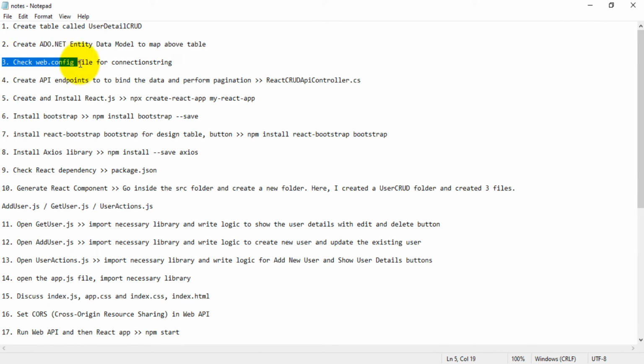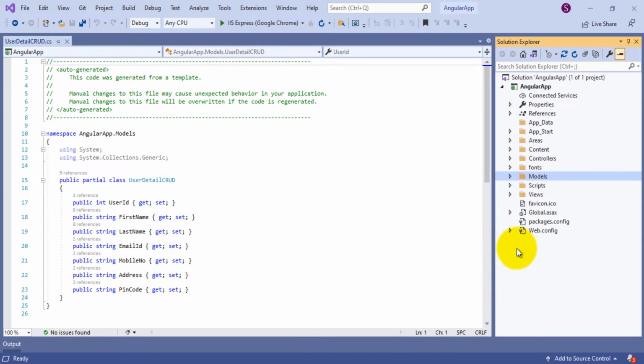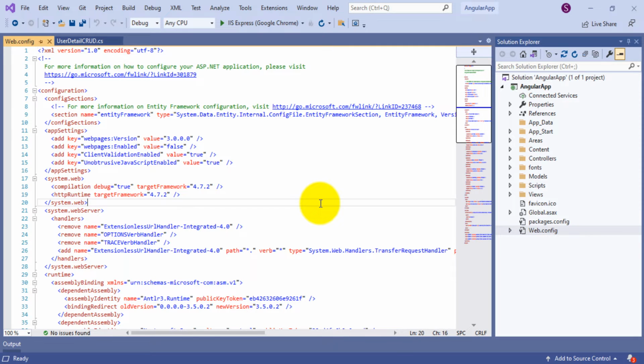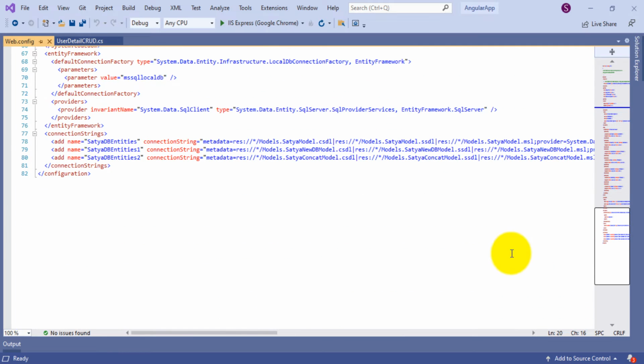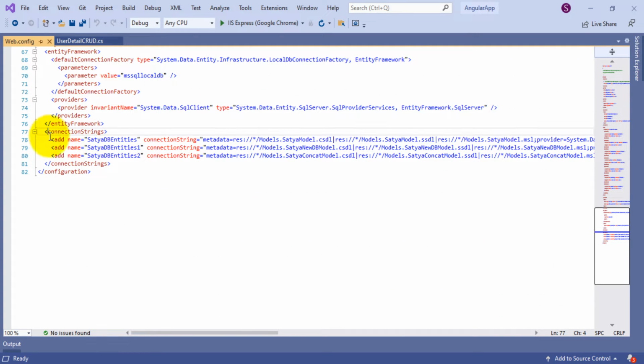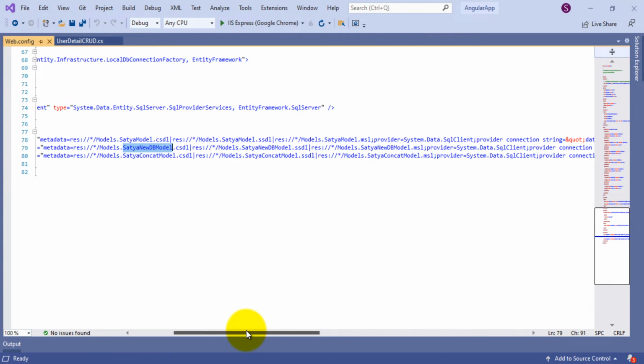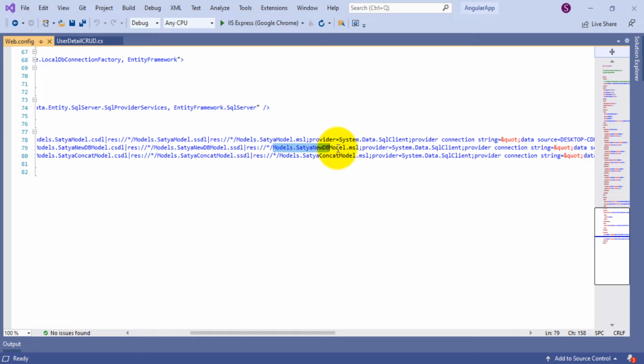Step 3, we need to check the web.config file for the connection string. I'll go to the Web API solution and open the web.config, and go to the last point. You can see in the connection string section, the system by default adds this name, satyadb entities 1 connection string, and this is the model name, satya new db model. All this information has been added by the system.